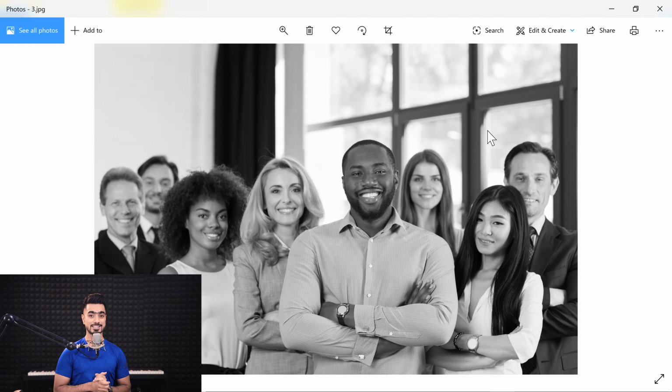Now let's come to our third example. What if you have something like this, a complete diversity group portrait? How do we get the colors and the skin tones right? Well, let's see if the AI gets it.